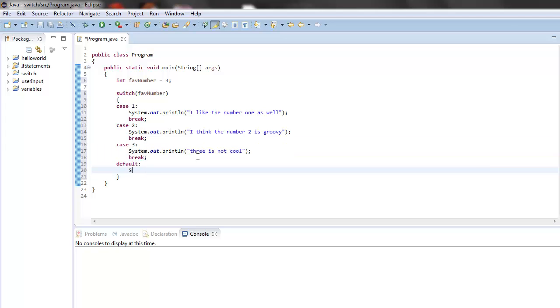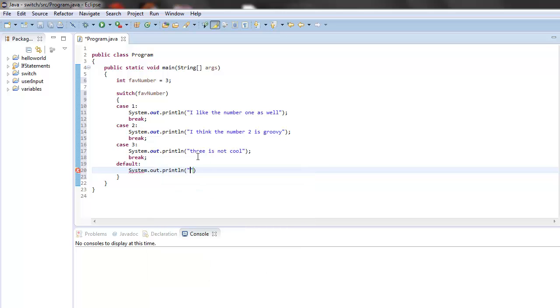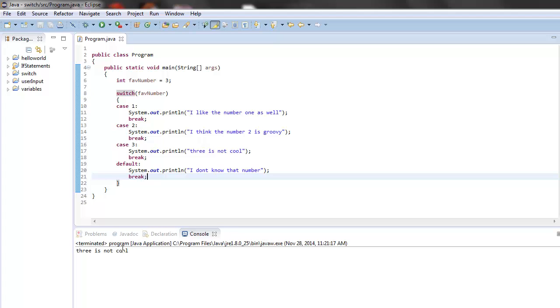So in the default, we'll do System.out.println, and we'll say I don't know that number. End it with a semicolon and a break. So let's go ahead and run the program. So we have favoriteNumber is 3, so it should say 3 is not cool. Yep, right there, 3 is not cool.